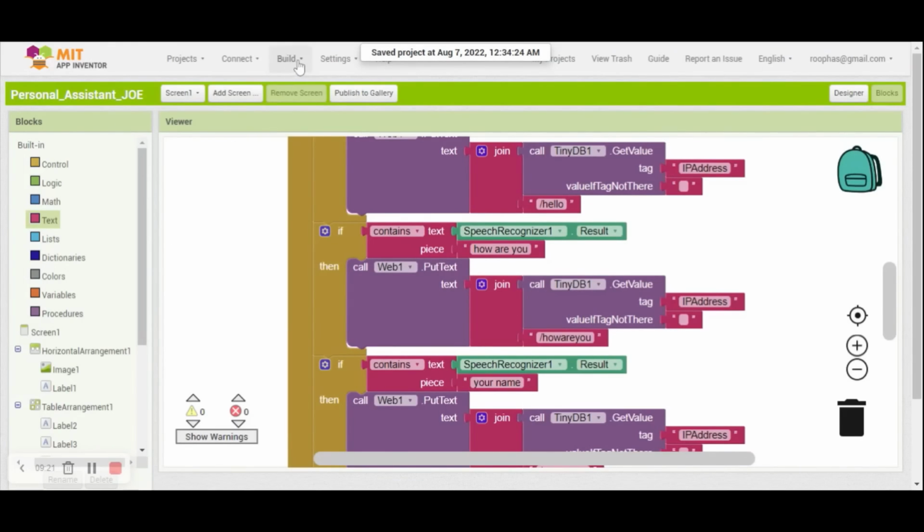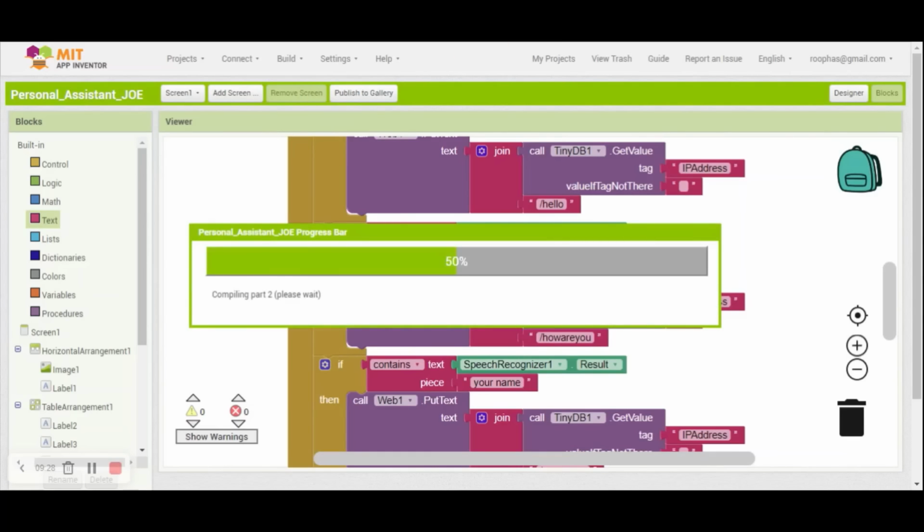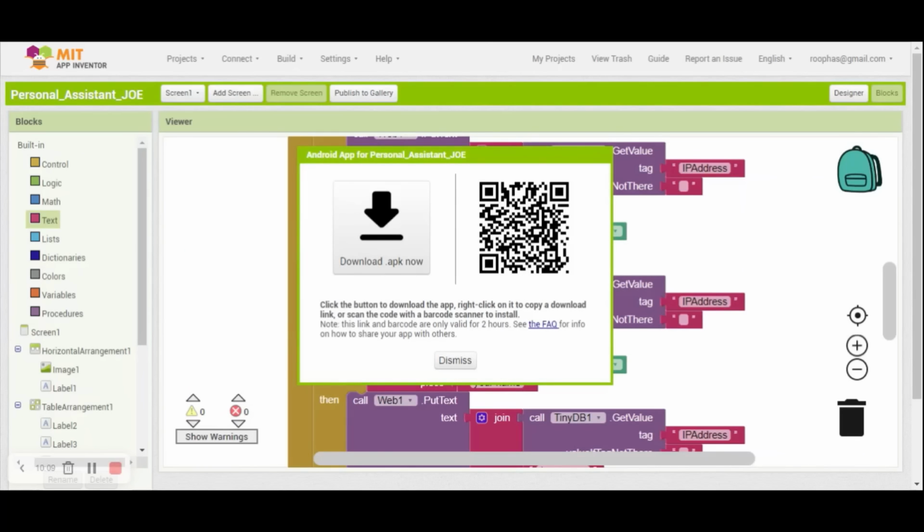Now go to build. Click Android app. Once the build is complete, scan the QR code in your mobile to install. How simple is that?